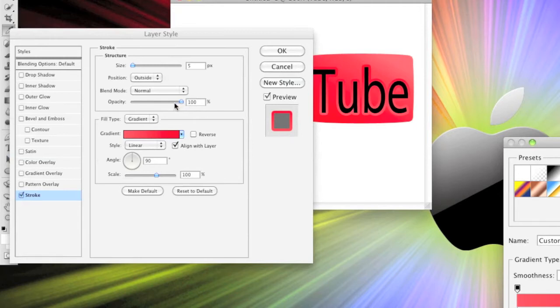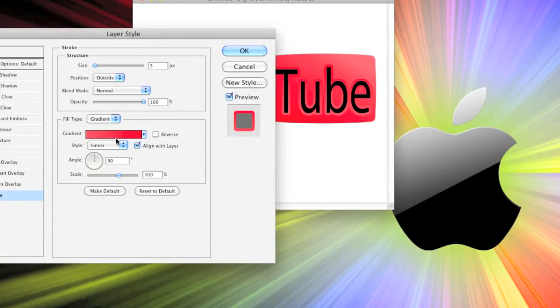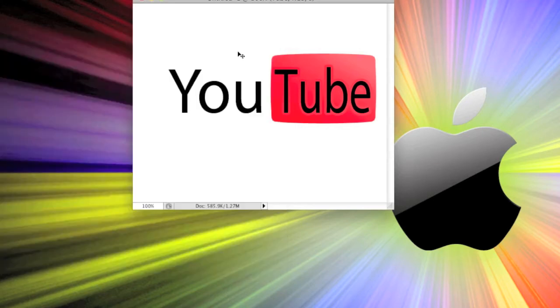Now you're going to want to make the opacity a bit lower. Hang on. Click OK, then change the opacity down to about 50. It works well. There we go. And click OK on that.